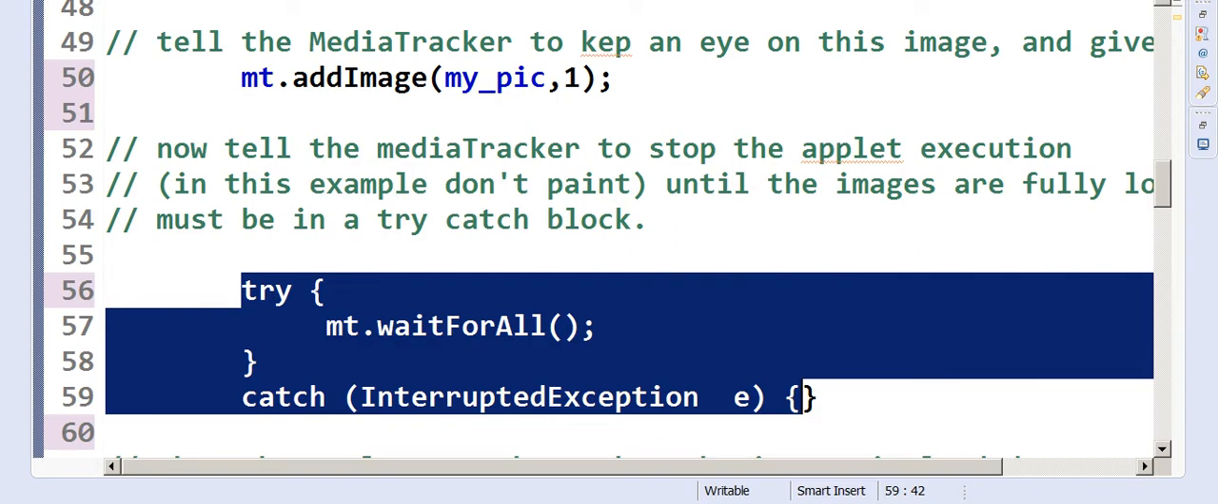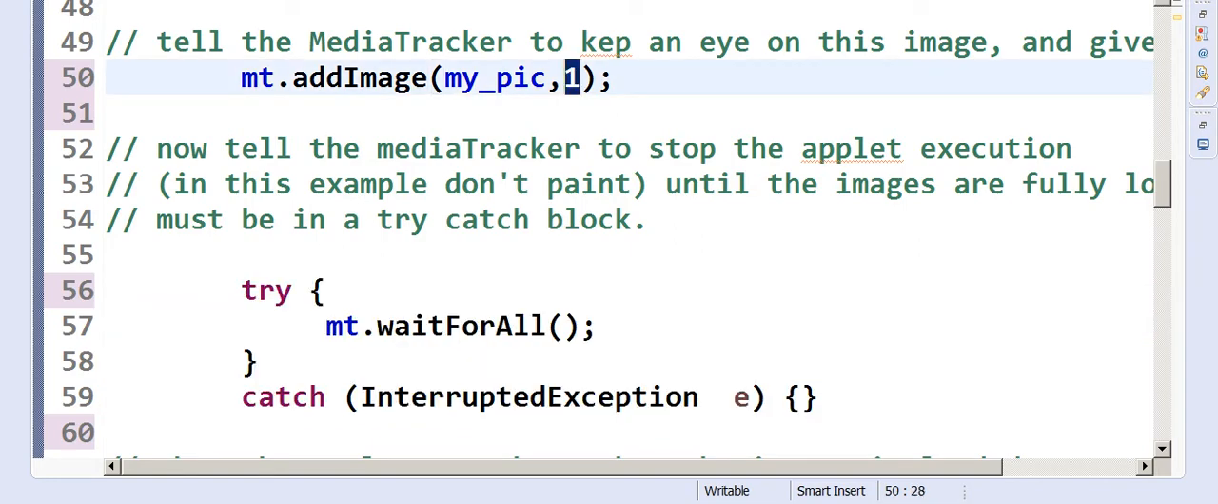But what we do is in MT we add my pic and give it an ID of 1. Then maybe I will add another picture with MT.addImage, ID of 2, and so on, up to 100 images.